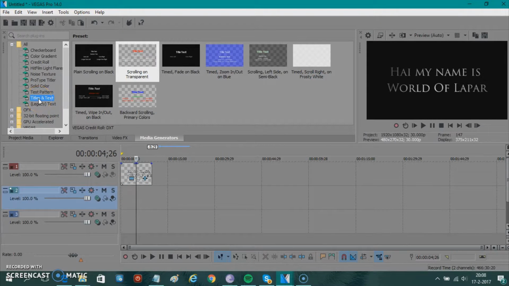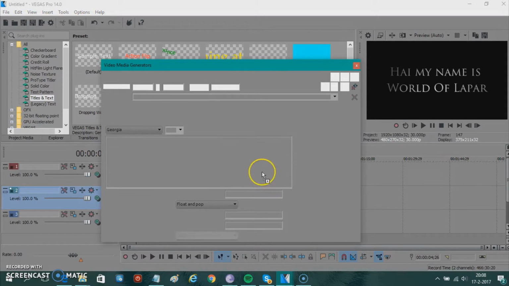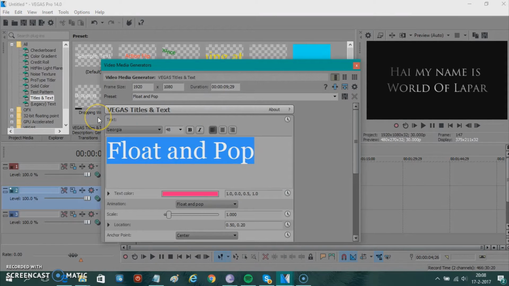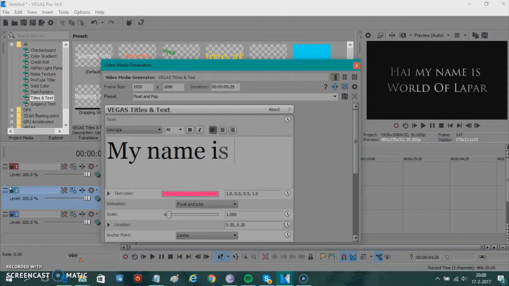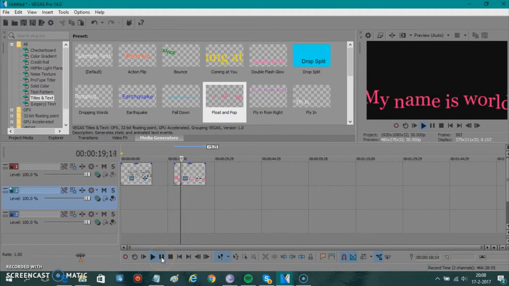And if you go into titles and text, you can see text with a lot of stuff going on, if you know what I mean. So you can see bounce or action, flip. It can be nice, but it can also be over the top. The float and pop, I really like that one. I don't use it, but I like it. It's a bit like the McDonald's ice cream, the McFlurry one. There's a lot of flavors I like, but I don't get them.